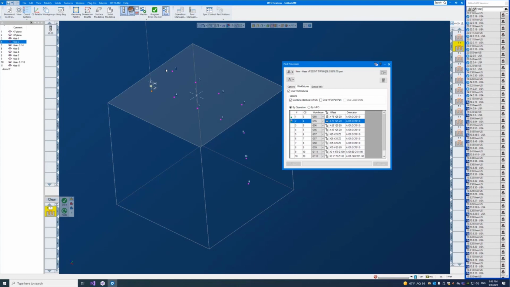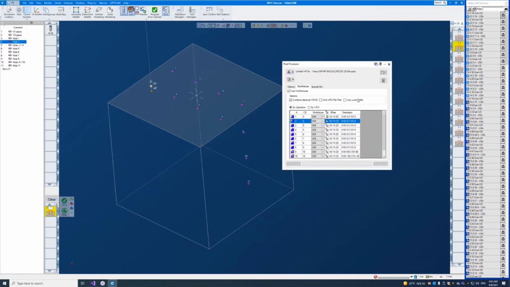Let's say you've programmed ops in more CSs than your machine has WFOs. So the posts that I've used so far here have had enough WFOs. In this case, this Haas post, I can use G54 through G59 and also G110 through G129. But if I didn't have that, like let's say I have this post here, here I have only 7 work fixture offsets, but I actually need 8 to give each operation its own. So we'll automatically combine them.